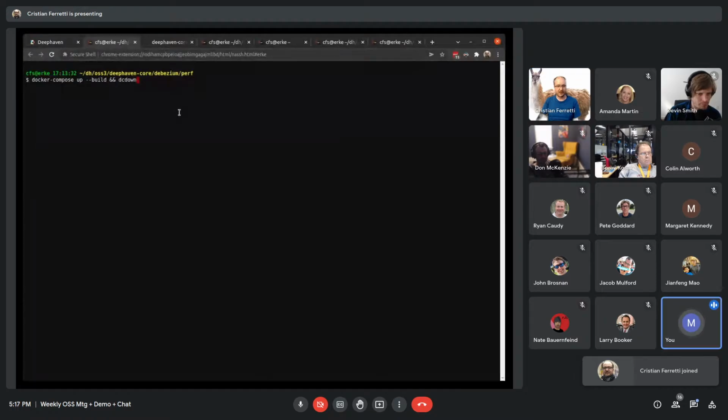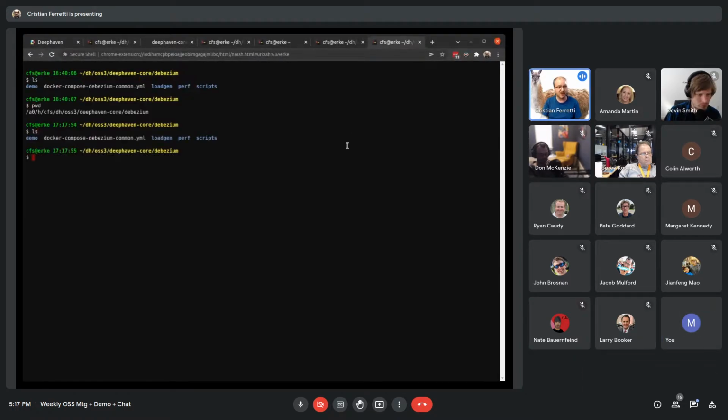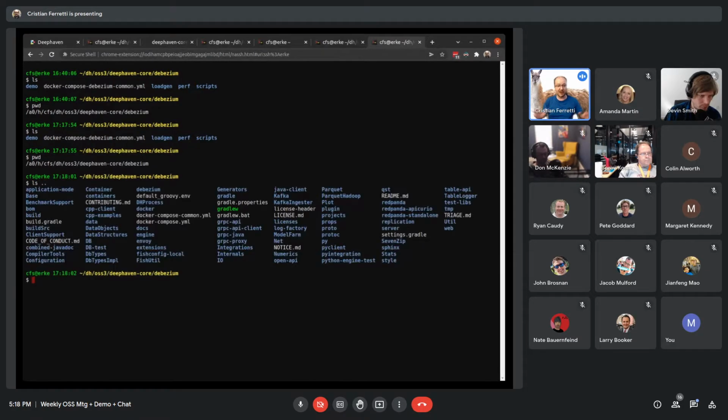Just so you know, what Amanda was showing you is the demo that is in its own separate Git repository. What I'm going to show you is essentially inside the canonical Deephaven core clone. We haven't extracted the perf part of the demo yet. So I'm just in Deephaven core, okay?